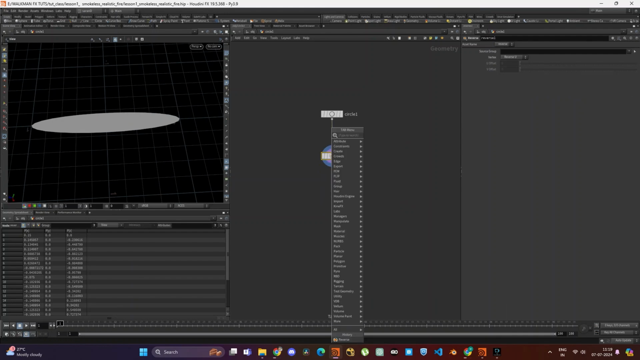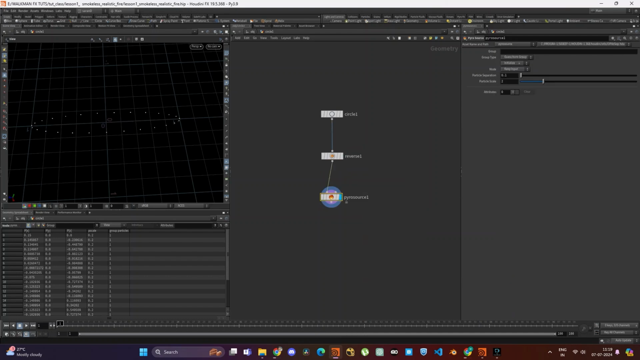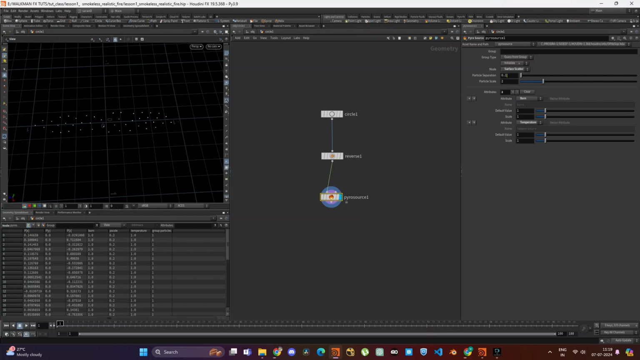I'm taking pyro source. Here I use a source burn. You can use source fuel and source bed for this fire, but here I use a source burn. Surface scatter. Particle separation is 0.05. I think 0.05, 0.01 is good.